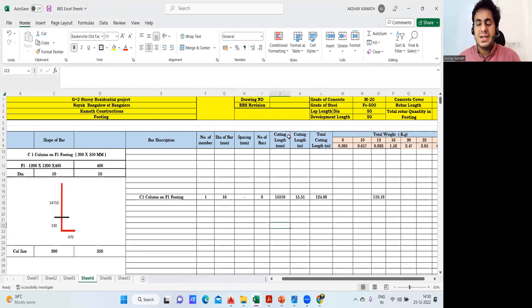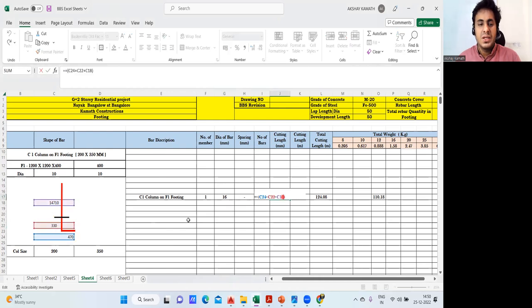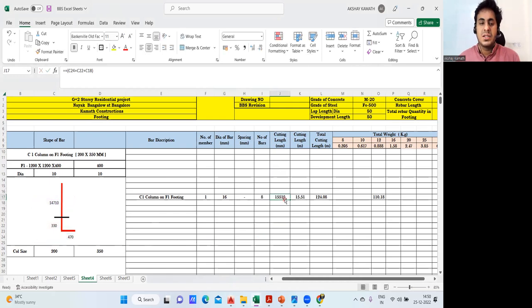Next, I want to find the cutting length. How do I find the cutting length? I need to add all the three quantities. So that will be 14710 plus 330 plus 470. If I do that, I'll get the total cutting length. Now you may ask me one question. This is a 90-degree bend. Why haven't you done that?